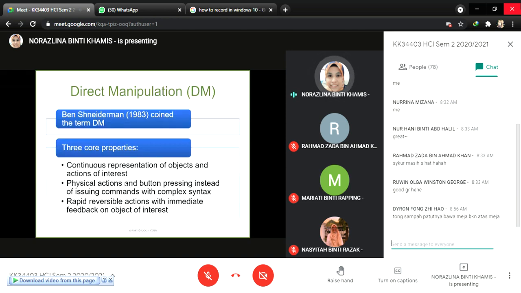And then next is direct manipulation. Okay, direct manipulation. So this is senang saja direct manipulation. You manipulate tu is direct manipulation. Okay, so dalam manipulating you have a direct manipulation. Okay, so direct manipulation tu direct sajalah, continuous representation of object and action of interest. So ini direct. Bila you buat manipulation tu kita kata direct lah, direct manipulation.